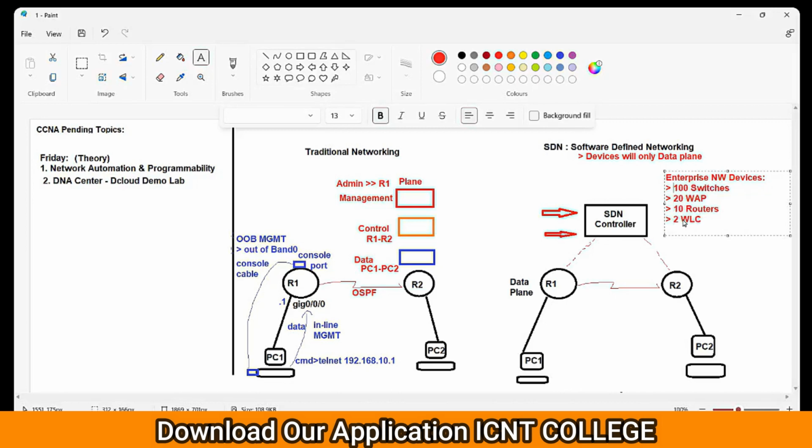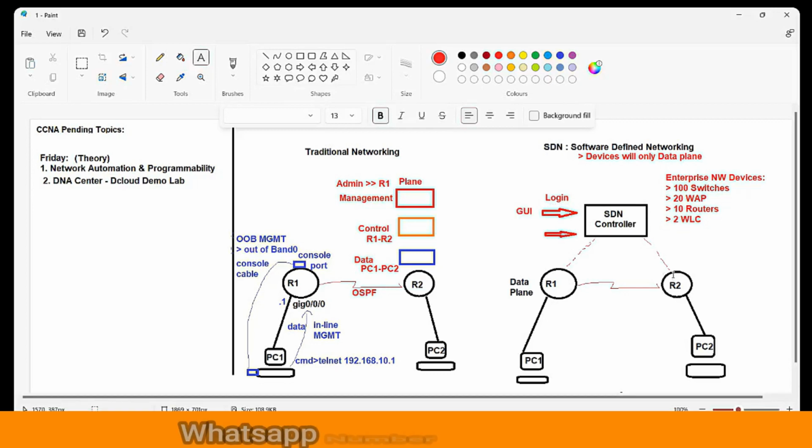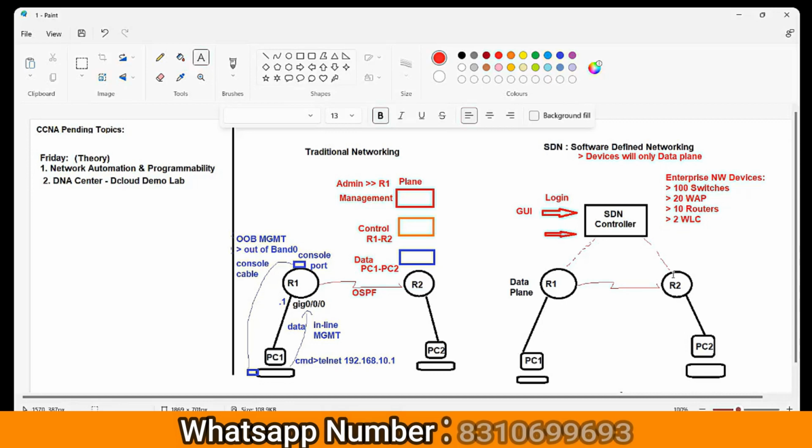That is the traditional way. Nowadays what we do is just log in through the GUI. All these devices will be available in the central location. I don't need to SSH individually to everything. The controller will do SSH to R1, R2, whichever device you want. That is the controller's job, SSH or RDP, whatever you want. You are not going to do it; your job is just to click.